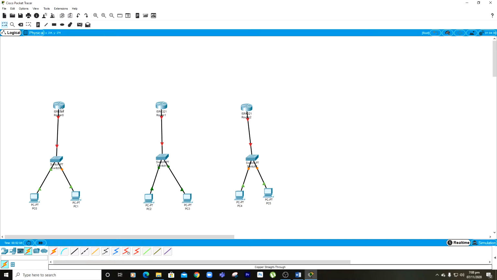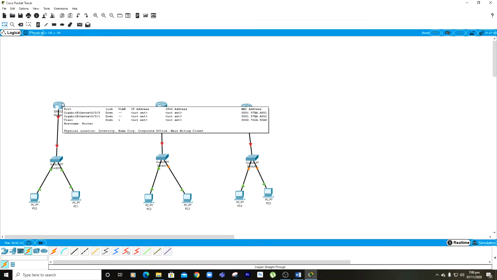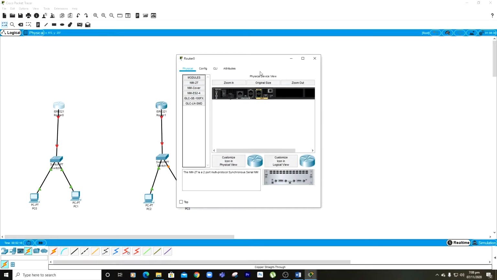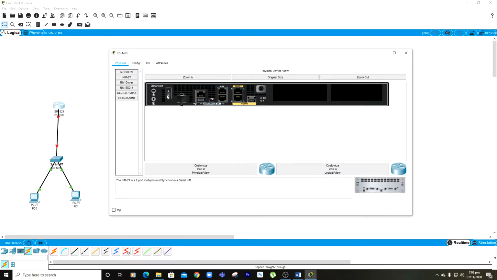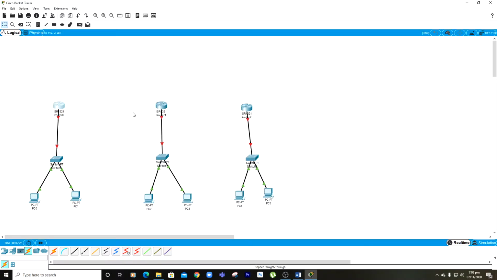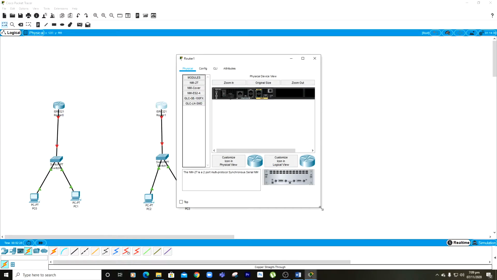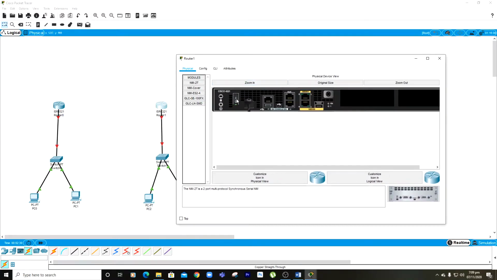Now to connect these routers with each other, we'll have to insert ports in them first. To insert ports in the routers, click on the router. You can see over here that this is a router. Zoom in on it, turn off the router, add the port and turn it back on. Repeat the same thing for the other routers as well. Zoom in, turn it off, add the port and turn it back on.